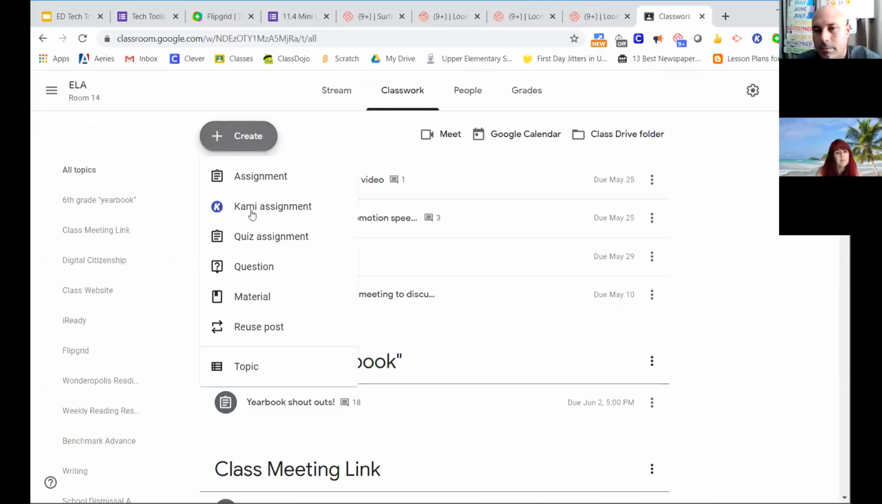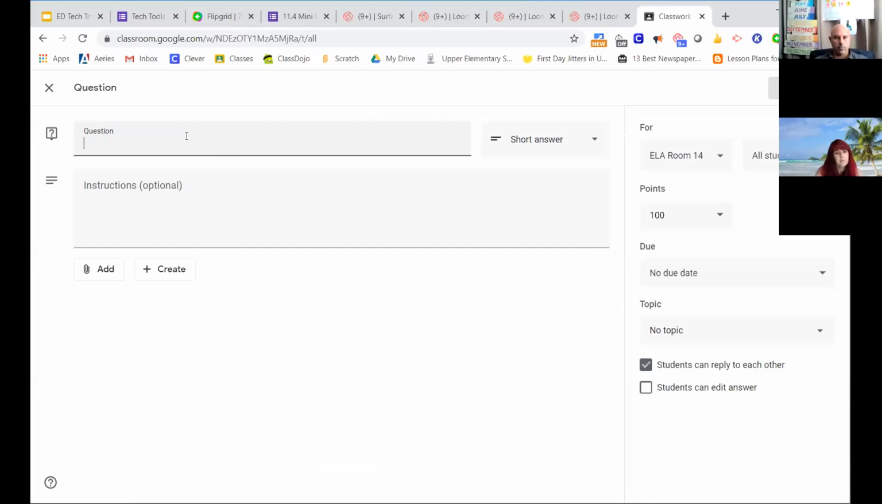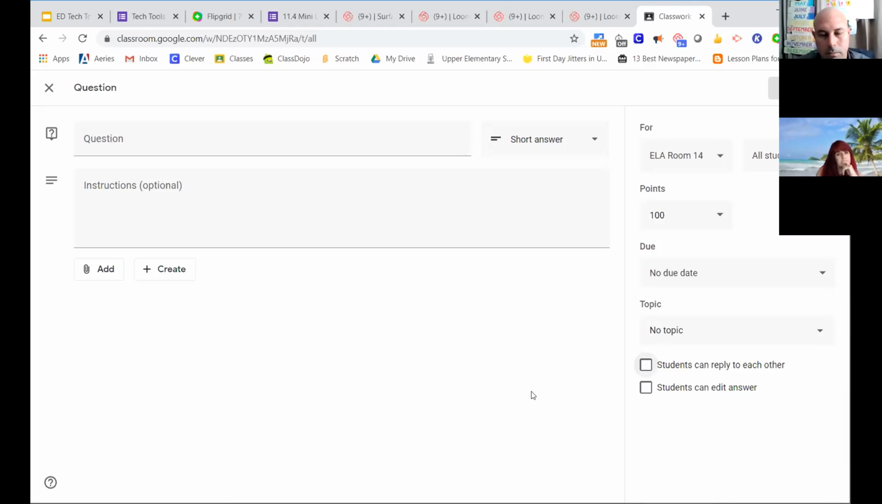So you would go to create, you would go to question, you can ask whatever question, maybe it's feedback that you want from them or an open-ended question. You can do short answer or multiple choice. And then you can select, can students reply to each other? That means that students will be able to see each other's responses. If you unselect it, you only get to see everybody's response. The student will only be able to see what they submitted, and that is it.